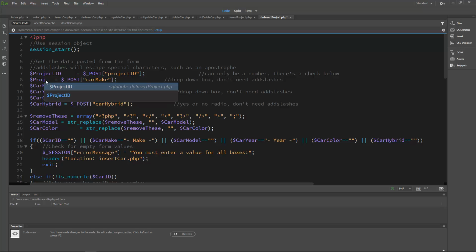Here we'll have projName, projCategory, there we go.